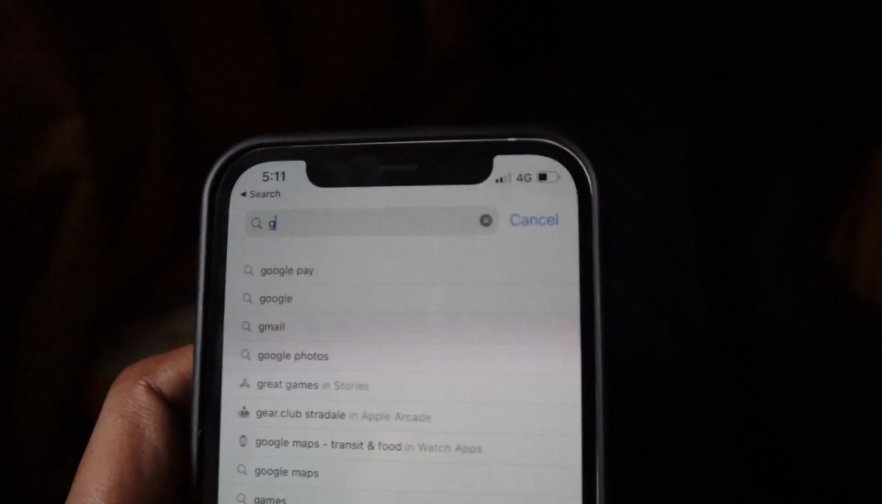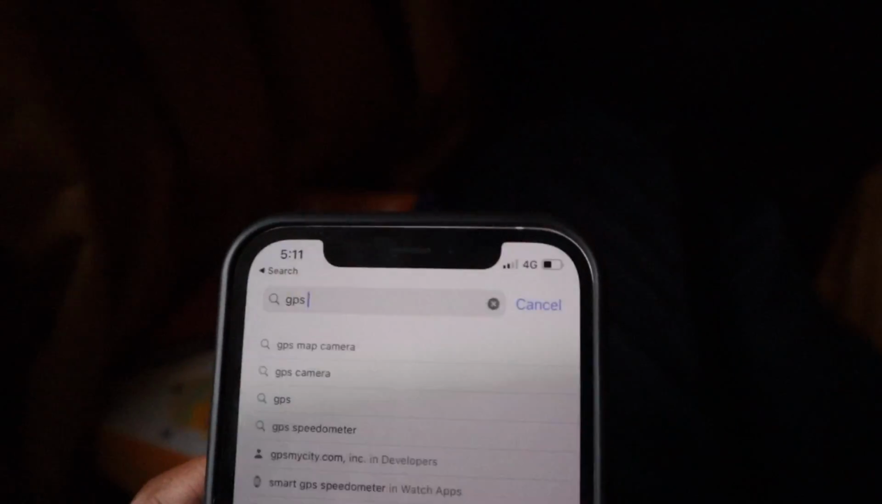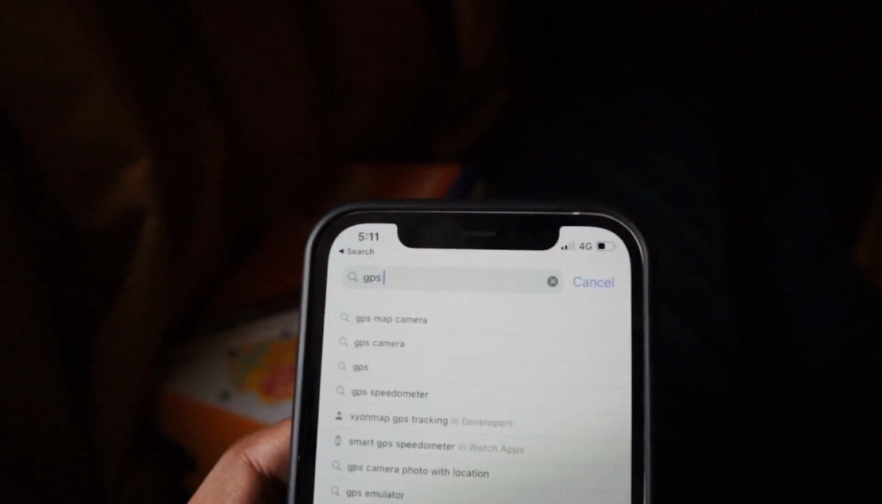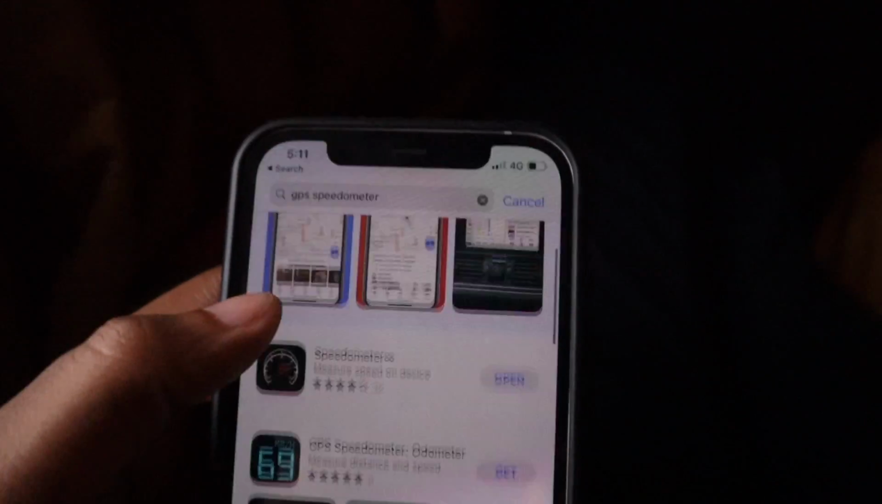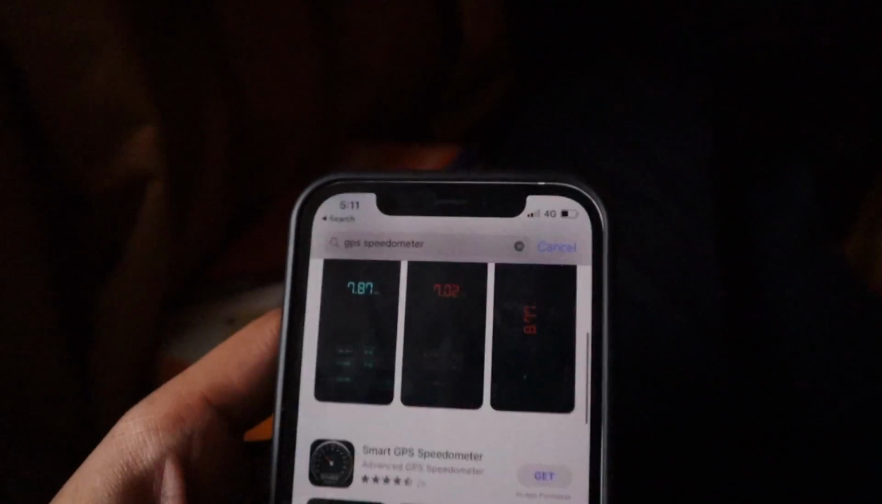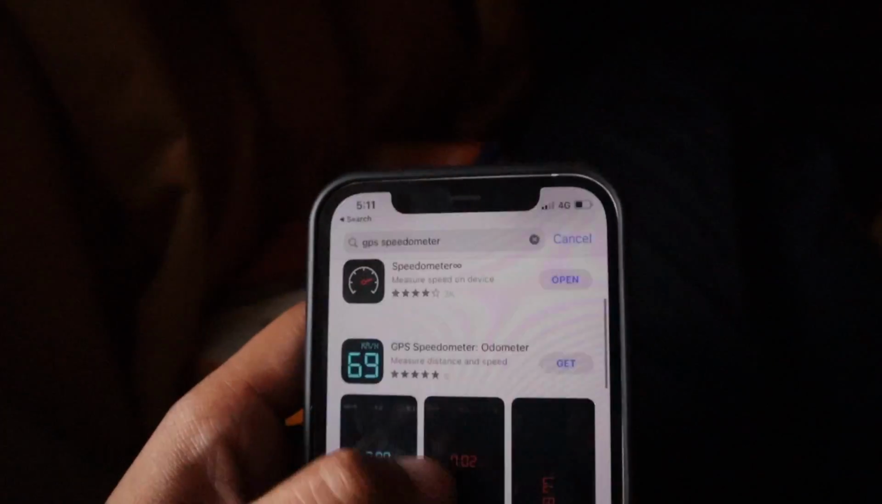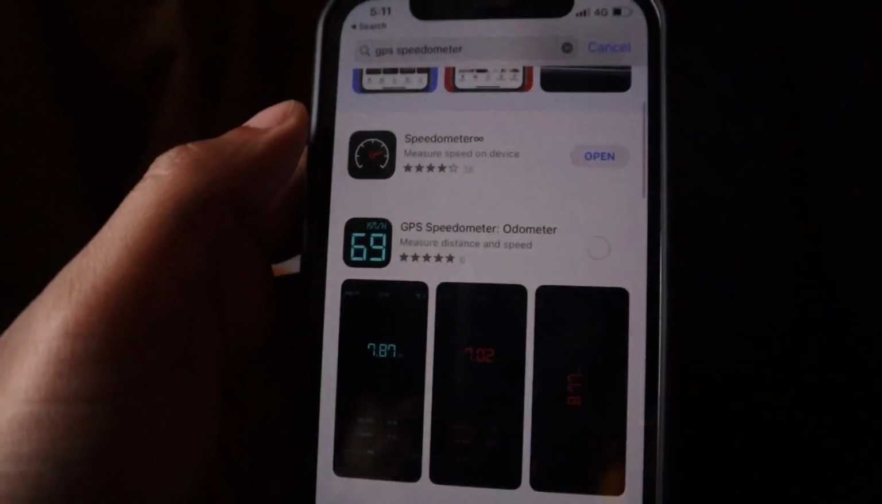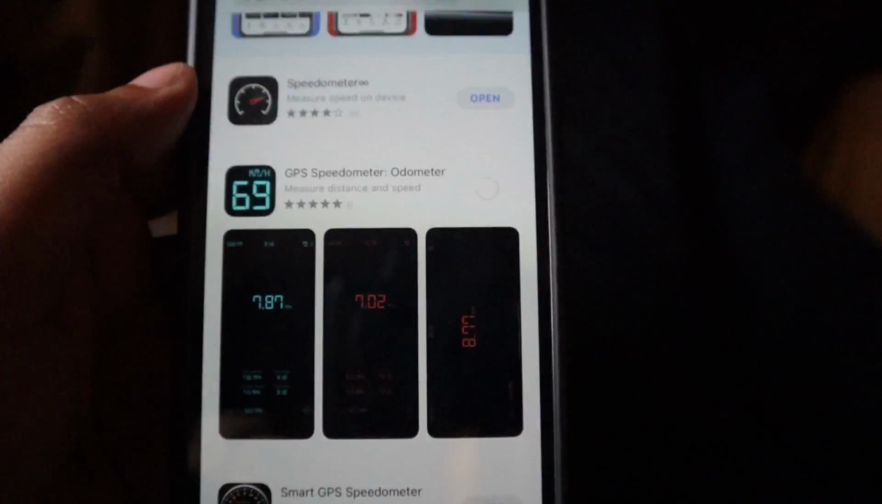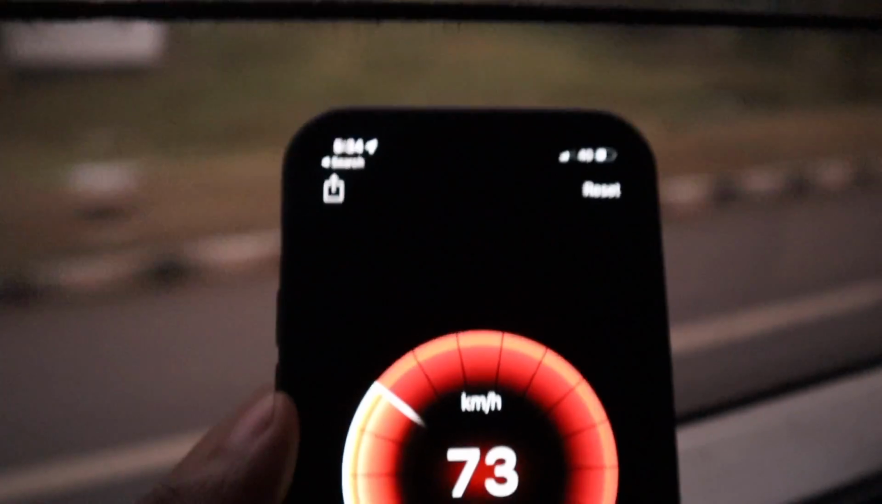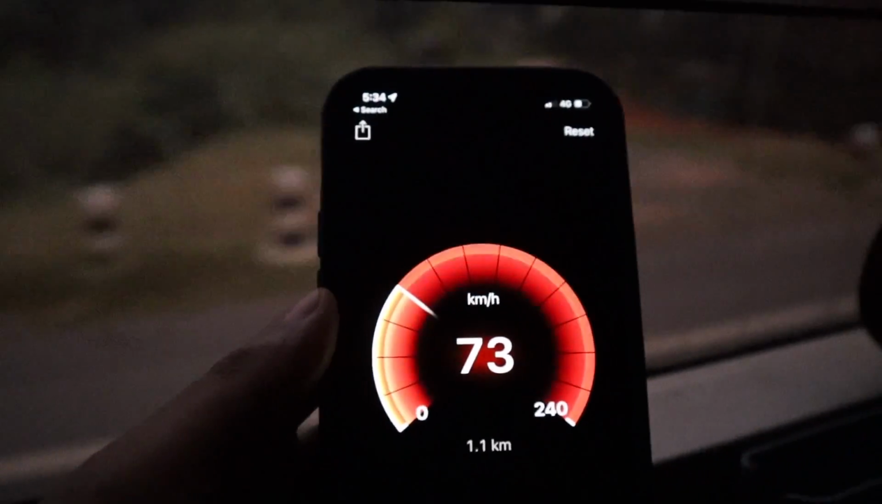So let's start. All you need to do is go to the App Store and type GPS speedometer if you're using an iOS device, or go to the Play Store and type GPS speedometer if you're using an Android device. When you type this keyword, there will be tons of apps which will appear. Choose the one which you like, install that app, and then you are ready to go. Once you install this app, you can see an interface like this.